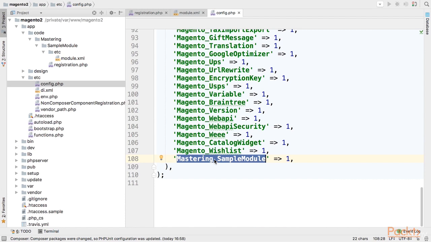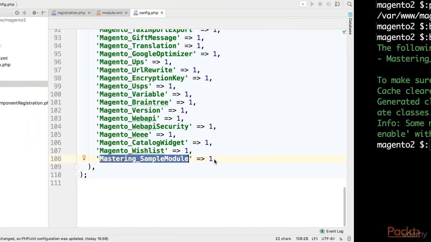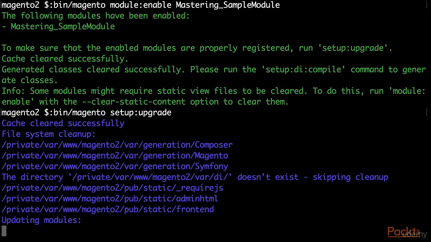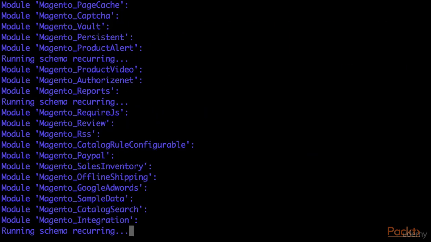To finalize module registration, we have to run database upgrade. So back to command line, bin/magento setup:upgrade. This command will go through all modules and apply database upgrades if required, and update version in setup_module table.